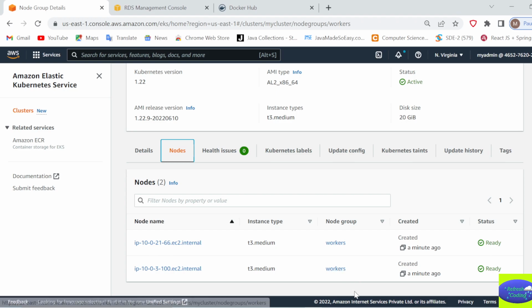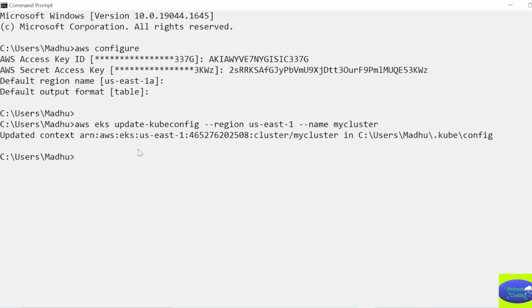We have already discussed how we can install AWS CLI on our Windows system and how we can configure it. We have already done these steps in the previous video, and now we will just run this one command, which is aws eks update-kubeconfig, and we will give our region and our cluster name, which is my cluster, so that it will be updated in my AWS configuration. Once you run this command it will give you a message like "updated context", or when you are doing it for the first time it will give you a message such as "added context".